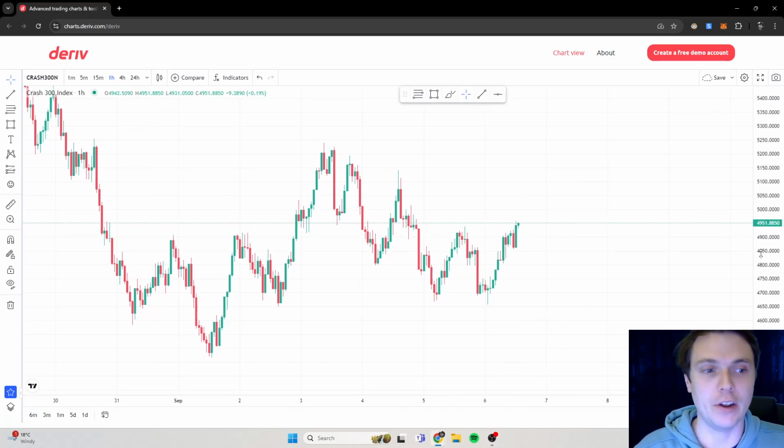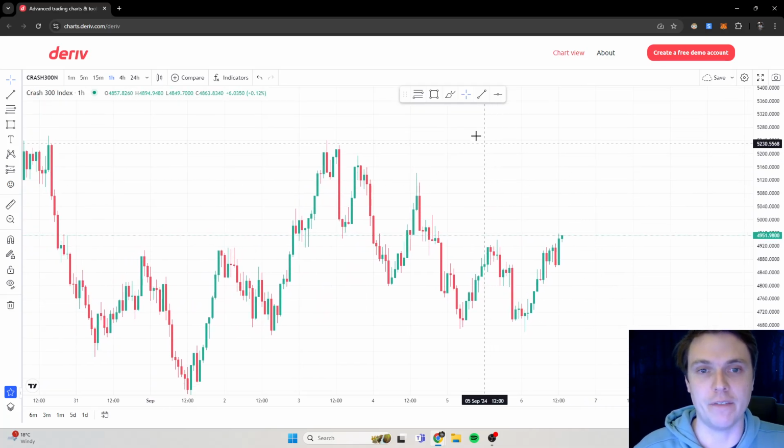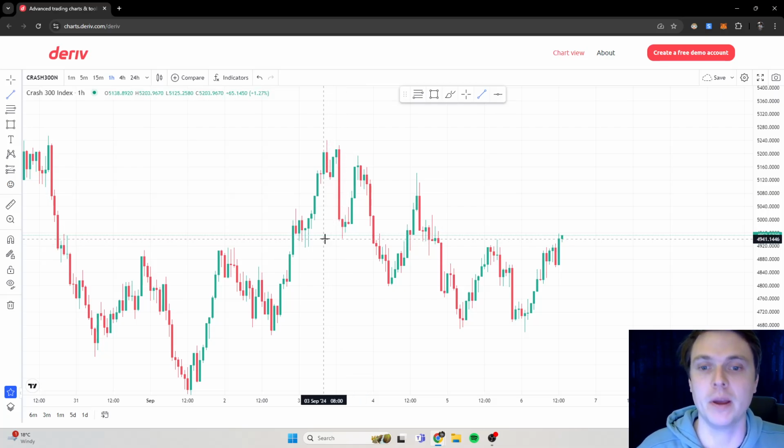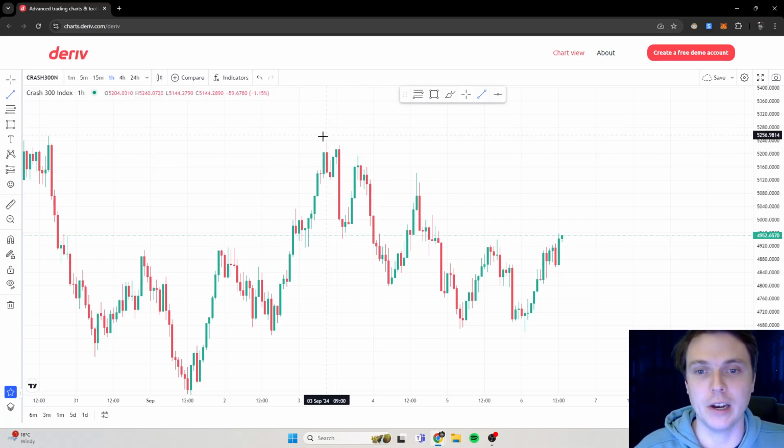Okay, so we are currently on crash 300, and I found this trade to show you guys exactly how nice it is. Usually sell on crash and usually buy on boom, but I know some people like to do both on any one of them, but I like to sell on crash and buy on boom. So let's quickly look at this chart, right?